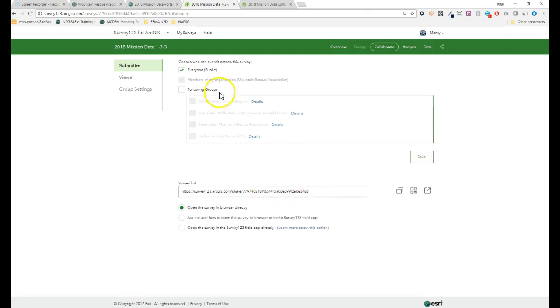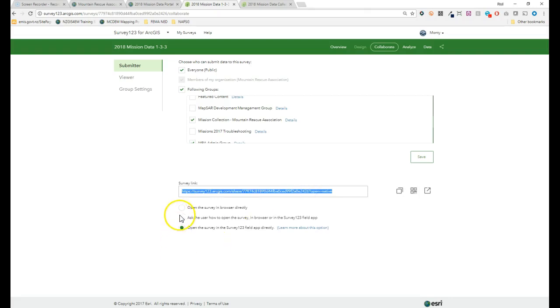And you'll see here, right now the survey is shared with everyone. Eventually we'll turn that off and we'll just share it into the mission data group. Mission collection for the MRA. I'll leave it shared with everyone for now just for testing. And then you'll notice down here we have the option to generate different links. It just changes the URL. In this case it would force it to open in the native app. This one will provide the option to open it in the app or just the browser, and then this one will just open in the browser.